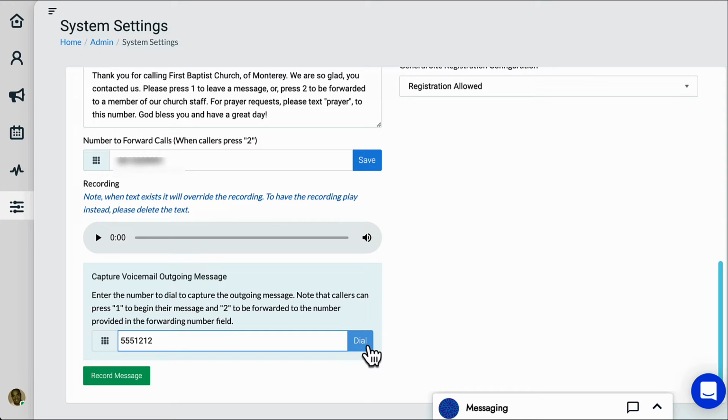And upon dialing me, it will give me some prompts to begin the recording. And then once the recording is over, I'll have an option to press pound in order to close that out. One thing to note again is that the two options you have, when you do the message, is to say press 1 to leave a voicemail or press 2 to be forwarded to a member of the staff, or however you want to say that. Just know that 1 is for leaving a voicemail, 2 is for having the system forward the call to a person, the number you provide up here.